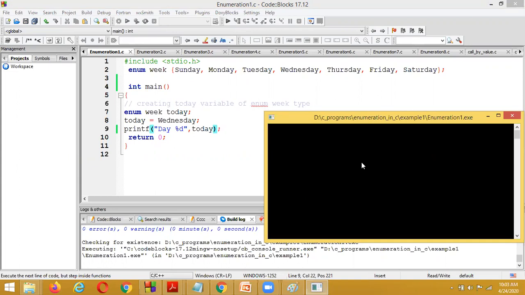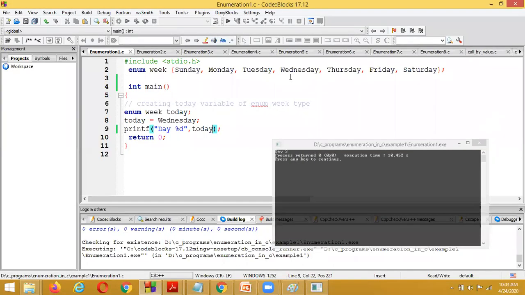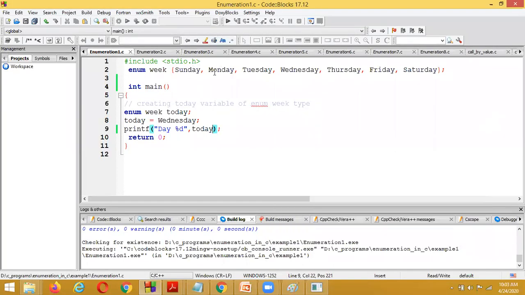What is the value that is going to be displayed here? It is displaying the value 3. Here, Sunday is index 0, Monday is index 1, Tuesday is index 2, and Wednesday is index 3. That's why it is displaying the Wednesday value as 3.